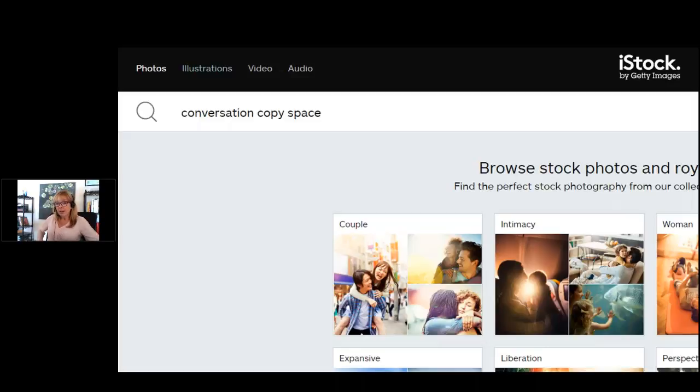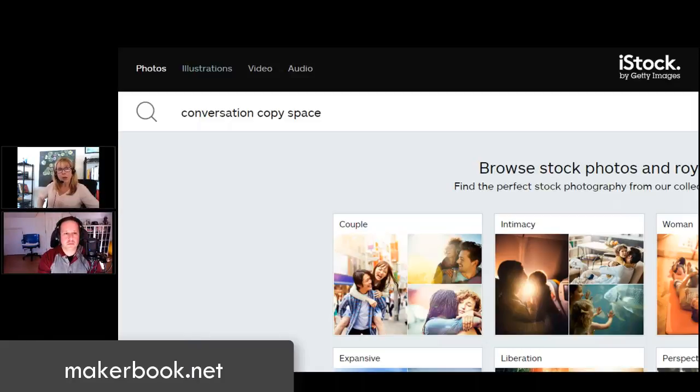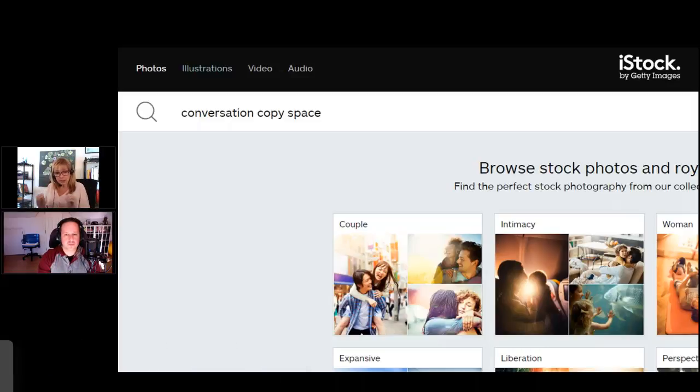Pexels, Pixabay, StockSnap, PicJumbo, Unsplash. These are all sites that are linked, I believe, if you go to makerbook.net, that's a curation site for all types of freebies for designers. Great resources for designers. They're not all free. But these websites have some beautiful photography for free.